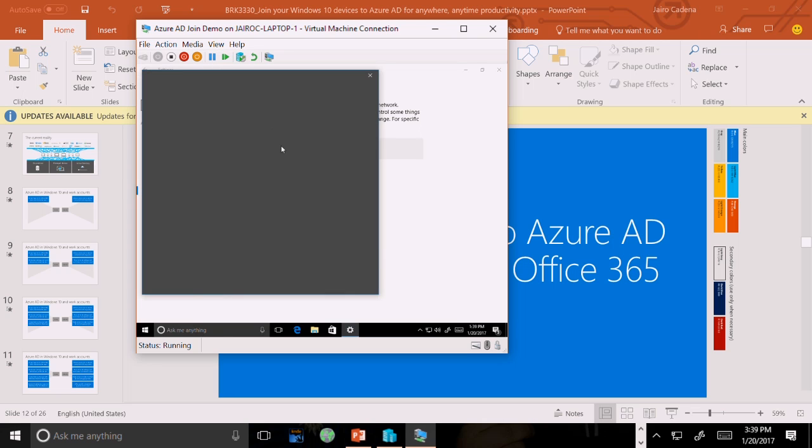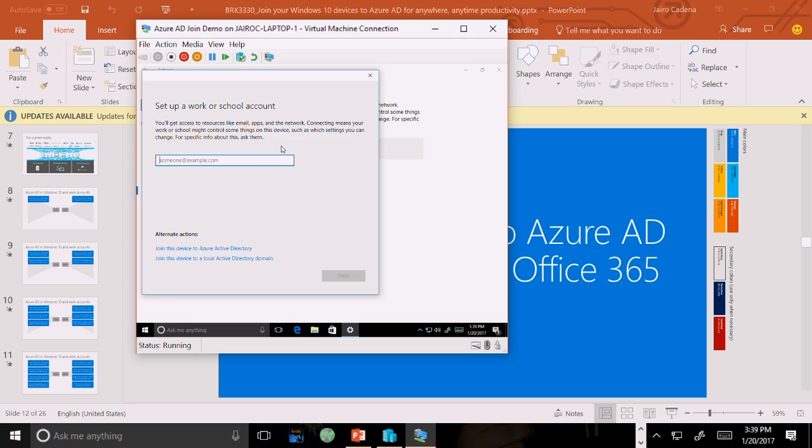So when I do connect, what I will see is basically a signing page, and this is a page that's hosted in Azure AD. And basically, it tells me a few things. One is that you can set up this device by authenticating with your corporate account, and there are two actions here. It says join this device to Azure Active Directory, join this device to a local Active Directory domain. So this is very important, and actually this is an area that I would like to get feedback from people, and I'm basically getting that feedback now.